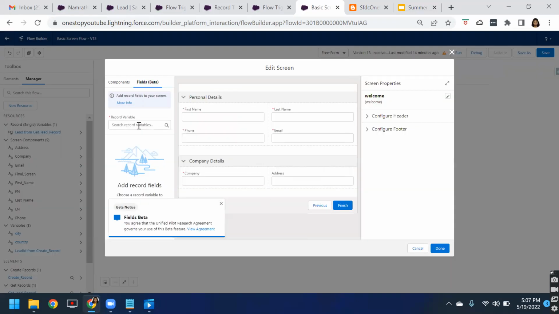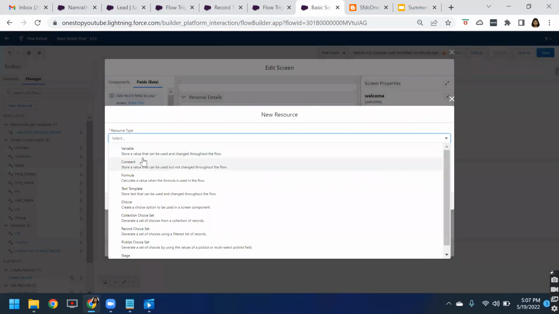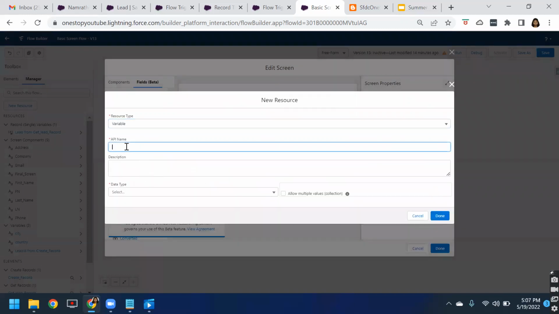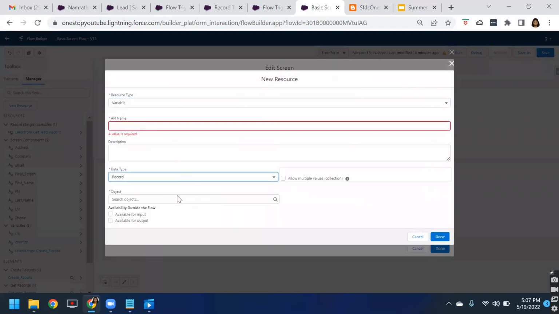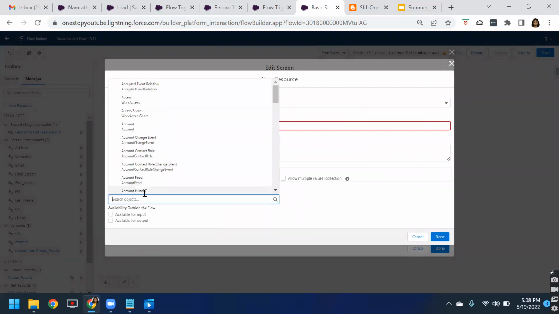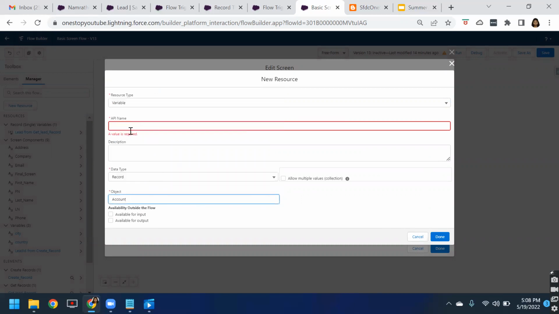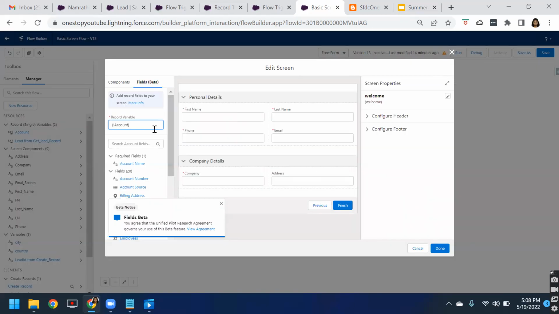Let's delete this component. What I'm going to do is create a record variable as step one. If you already have a record variable, as I do, you can make use of it. If you want to create it from scratch, click on new resource, look for the variable, type in the name and give it as record, and search for the specific object whose details you want to fetch. Accordingly, that object's information will be available.